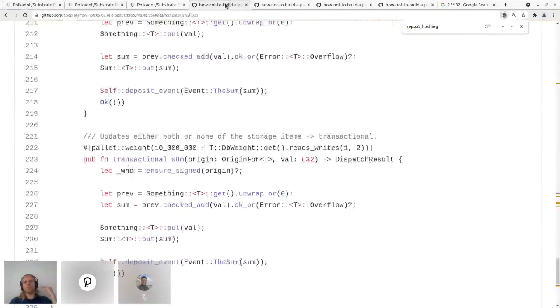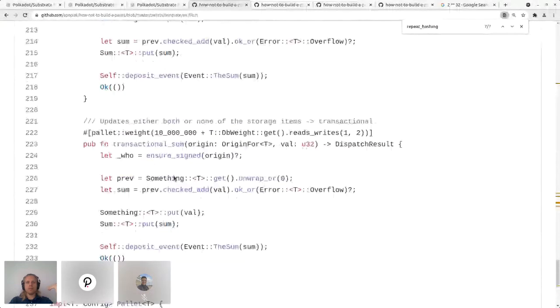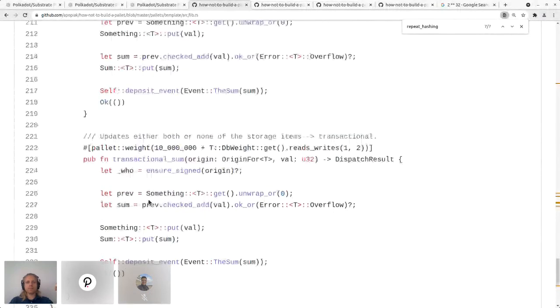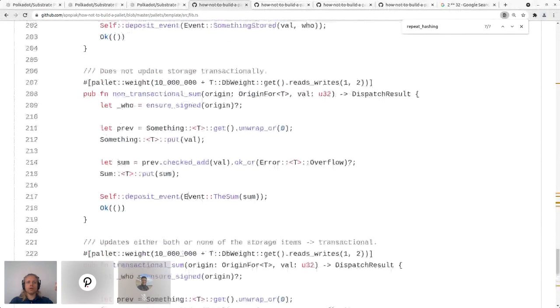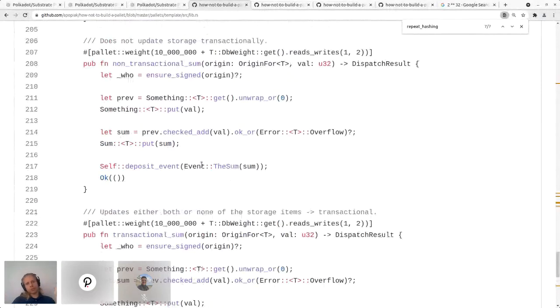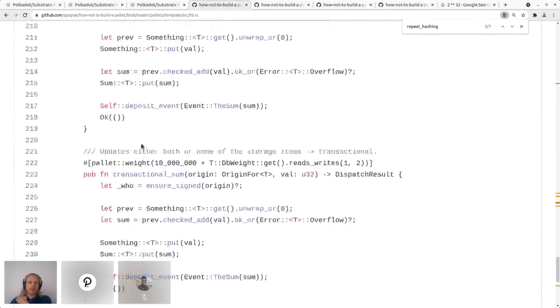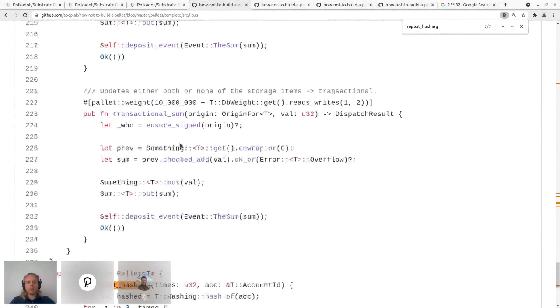So you want to be very, very intentional about how you do storage updates in Substrate in order to not run into this issue when you don't want it. Because sometimes you might, but usually you don't. So then one last thing that you might want to use is there is a macro that's called transactional, and that makes your functions transactional by default.